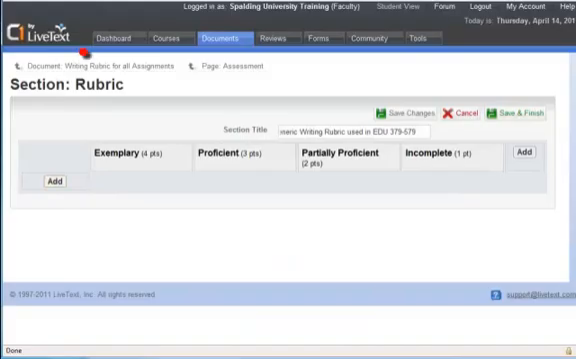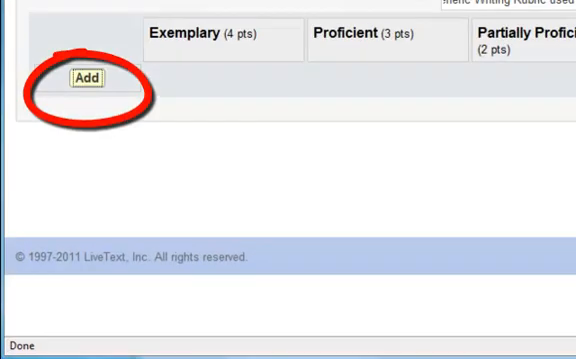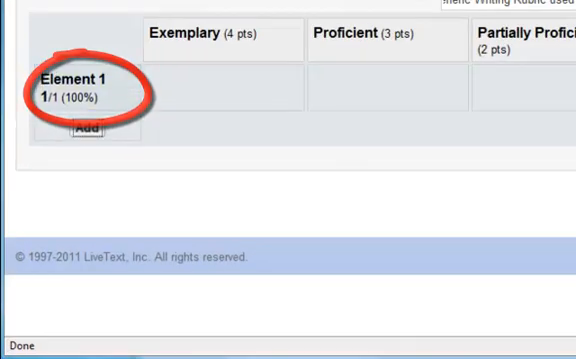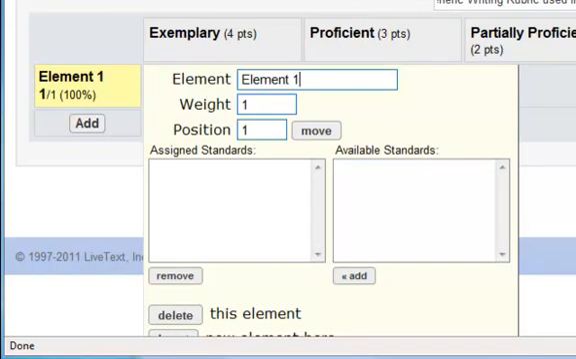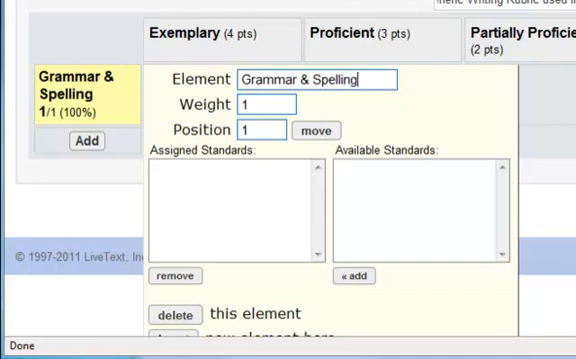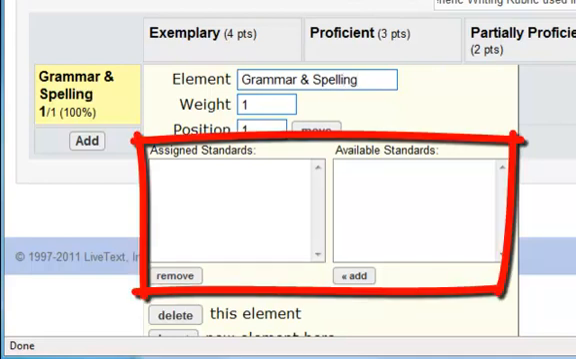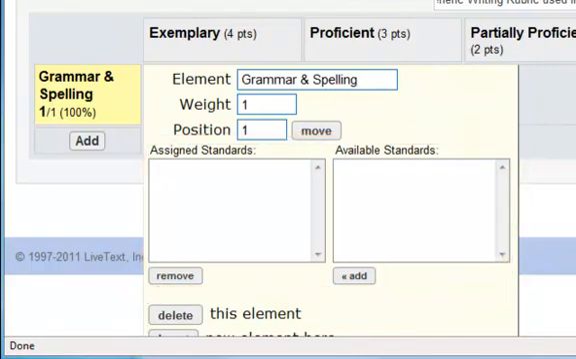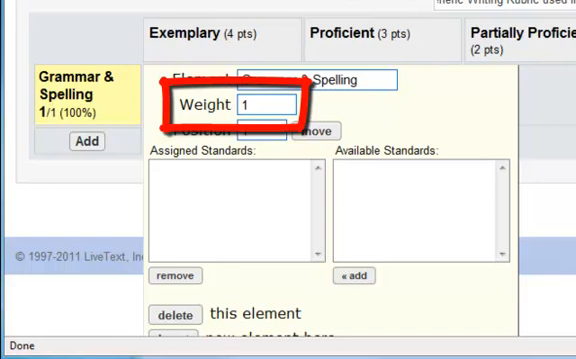Now, along the left-hand side, I will add my different elements. So I can come in here and I will rename my element. The first one is going to be grammar and spelling. Now if I had my standards in alignments, I could go ahead and align my standards. I can add a weight to this particular element.